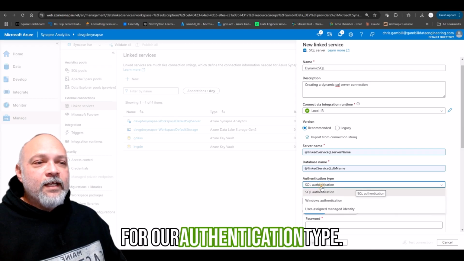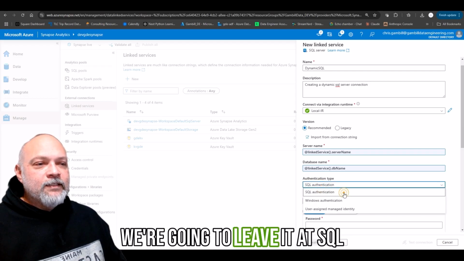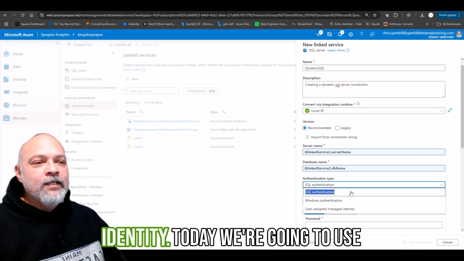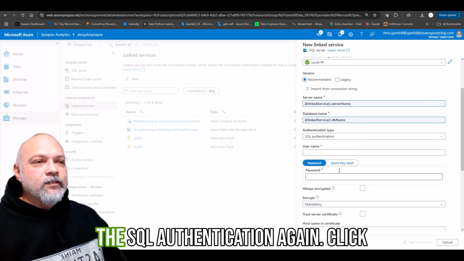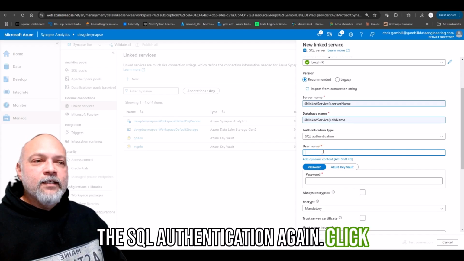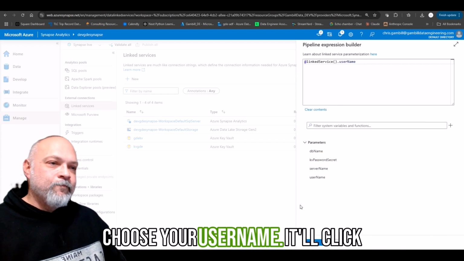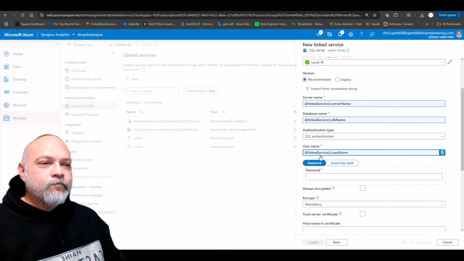And then for our authentication type, we're going to leave it at SQL authentication, but you can use Windows or user assigned managed identity. Today we're going to use our SQL authentication. Again, click in the username, add dynamic content, choose your username, hit OK.